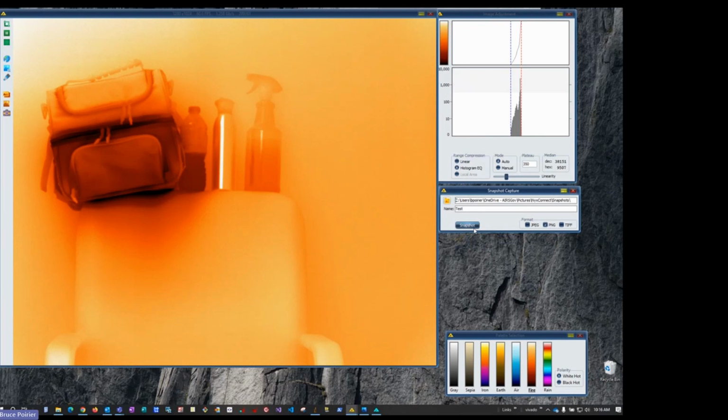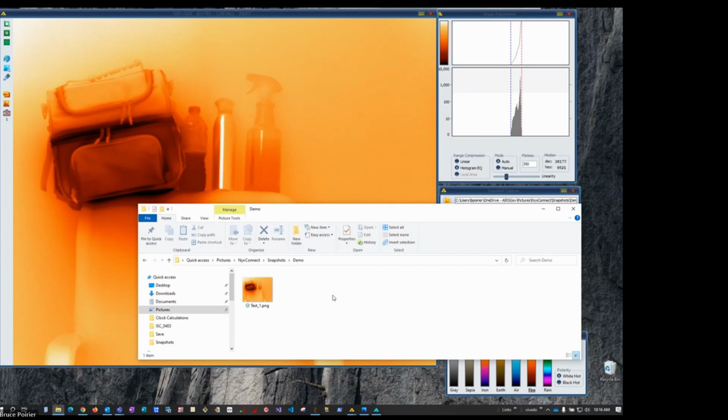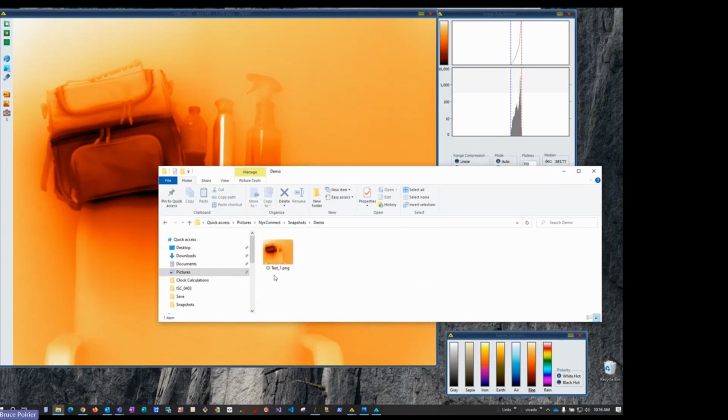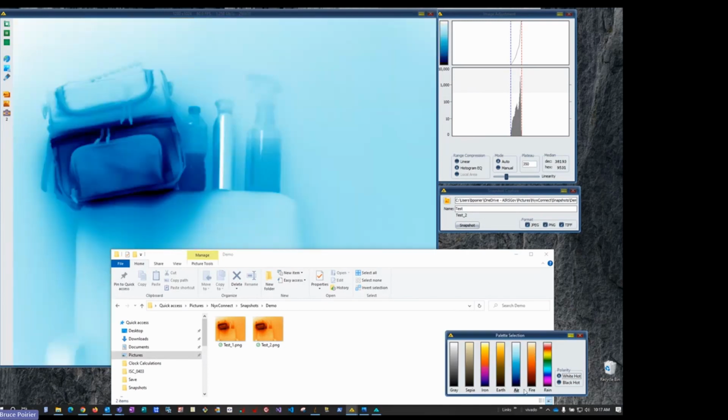Now, if we take a snapshot, we can see that we have a file called test1.png. If we take another snapshot, now we have a file called test2.png. If we click the TIFF button and the JPEG button, let's change the palette so you can tell something happened. Take another snapshot. We should get 3 files. So test3.jpg, test3.png, and test3.tiff.